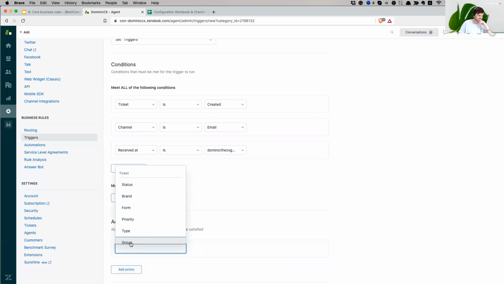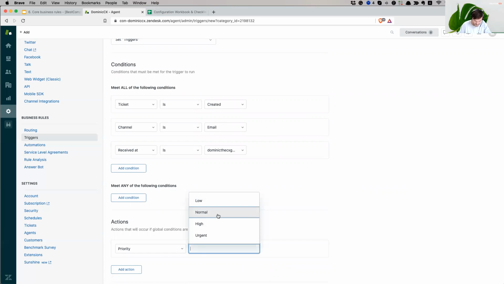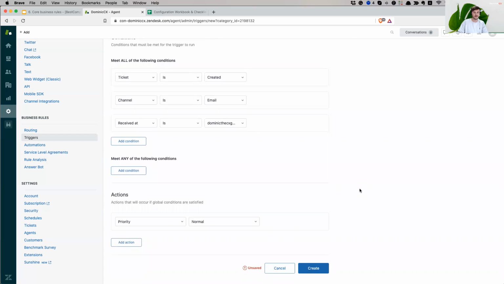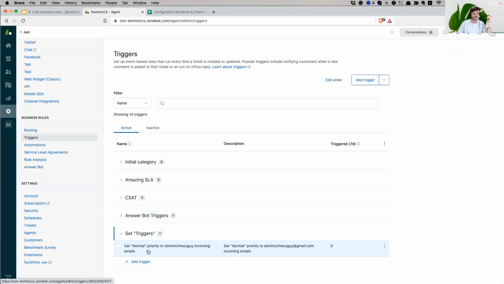And now the action is going to be priority. Priority, normal. I want anything that comes in, email channel, Dominic the CX guy, priority is normal. Now I can go ahead and create this. All right, so in set triggers, I have one here. Set normal priority, Dominic CX guy incoming emails. Very good. What I want to show you now is how the any condition works.